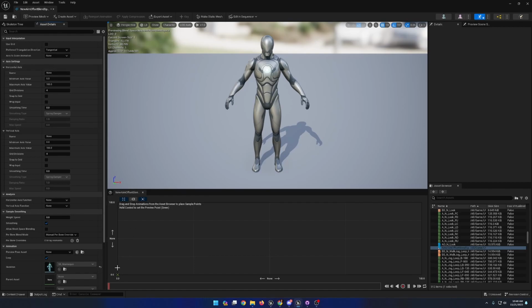We have two directions that we can blend in this aim offset. We have a horizontal axis and a vertical axis. We will tie the horizontal axis to the yaw rotation of the character, so I will name it yaw. I will now name the vertical axis pitch. For the minimum axis value of the horizontal axis, I'll set it to -180. I'll set the maximum value to +180. For pitch, I will set the minimum value to -90 and the maximum value to 90.